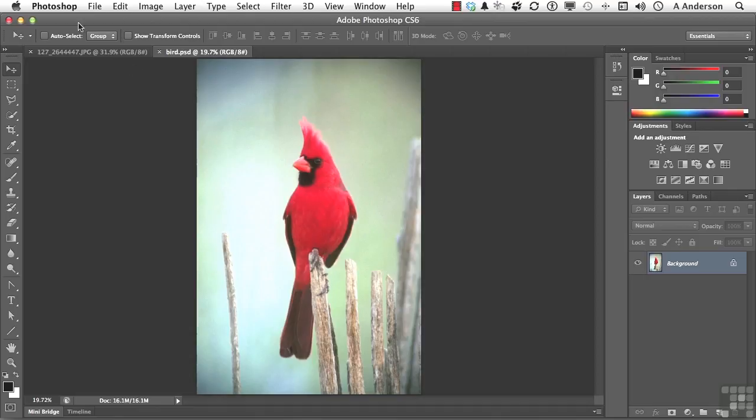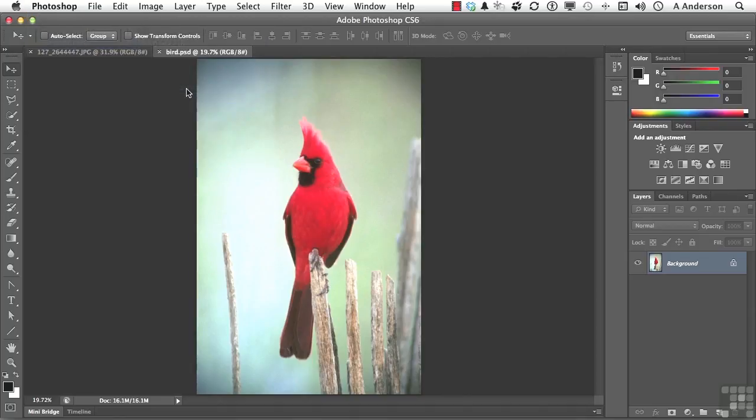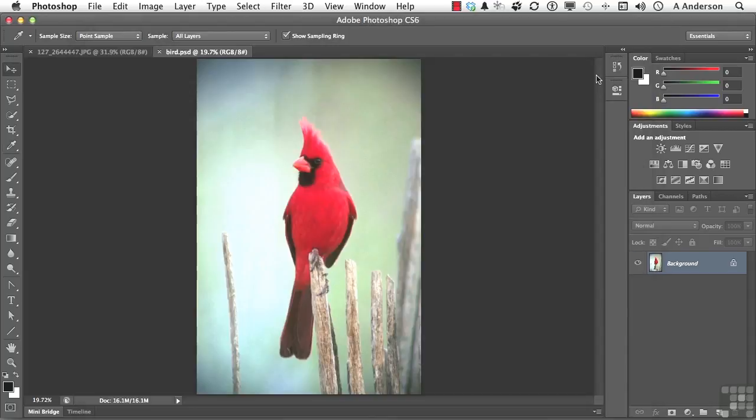And if you go up to the word Photoshop on the pull-down menu on a Mac, or Edit if you're at Windows, and go to Preferences, we do know if you go into Performance Preferences that you have the ability to change your history states up to 1000 if you want to do that. I set mine to about 50 and I'm more than happy with that. The history brush itself keys off of steps.